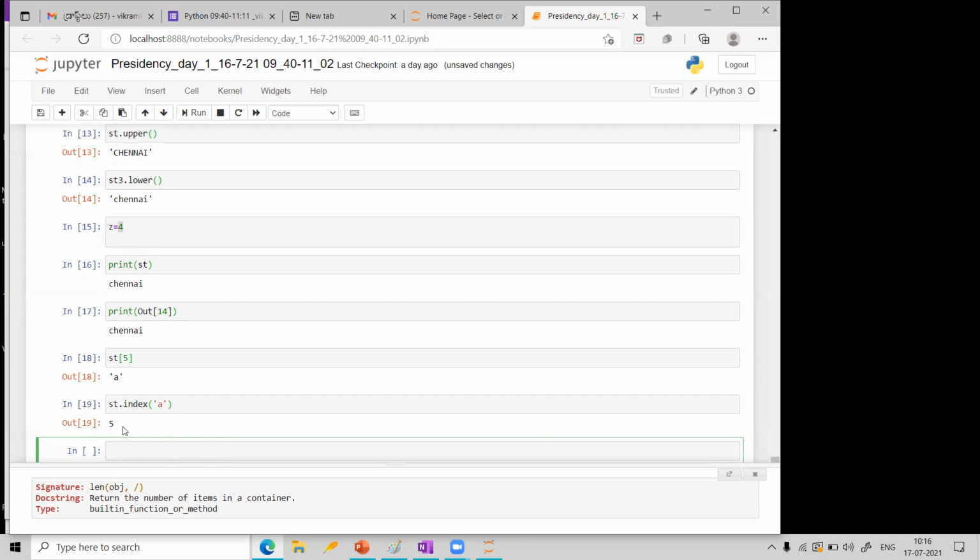Now I will ask a question. st dot index of n. Now tell me what will be the answer for this. In that Chennai, because st means Chennai, right? What will be the answer now? 3 or 4 now. Okay, good.